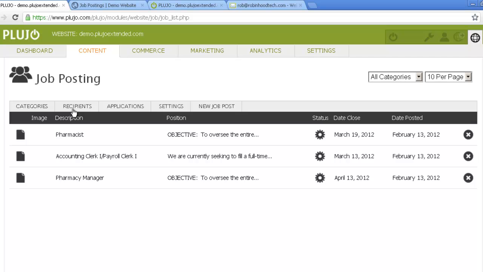Recipients refers to those that will receive an email notification when a job has been applied for. Applications are the actual applications for those that have applied. There's some additional settings that we'll look at, and of course if you want to create a new job post, you would click on New Job Post here.